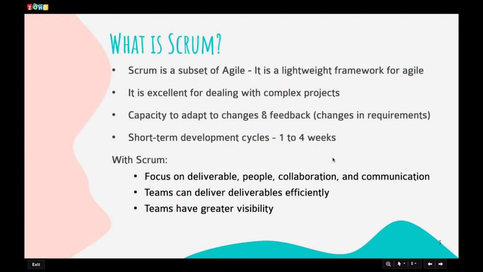So what is Scrum? Scrum is a subset of Agile. I would say it's a lightweight framework of Agile. It's an excellent model for dealing with complex projects, with the capacity to adapt to changes and feedback in case of any changes in the requirements. Usually the development cycle is 1 to 4 weeks. In Scrum, the focus is more on people, deliverables, and communication. So teams can deliver very efficiently and they have greater visibility.